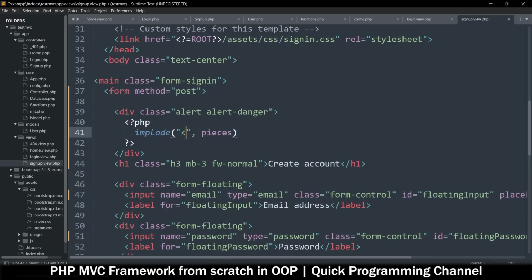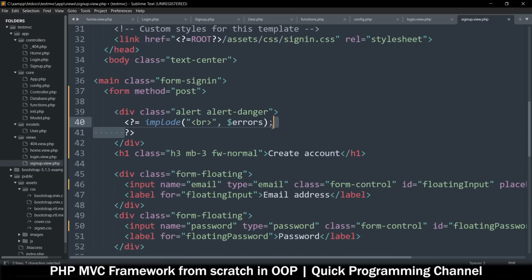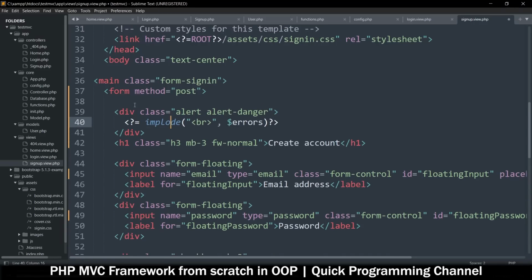The glue will be a break tag. That's all. And then the pieces, errors, like that. So I'm just going to echo this. This is simple. Now instead of doing all this echo, I just do that and that. Keeps it very nice and neat.